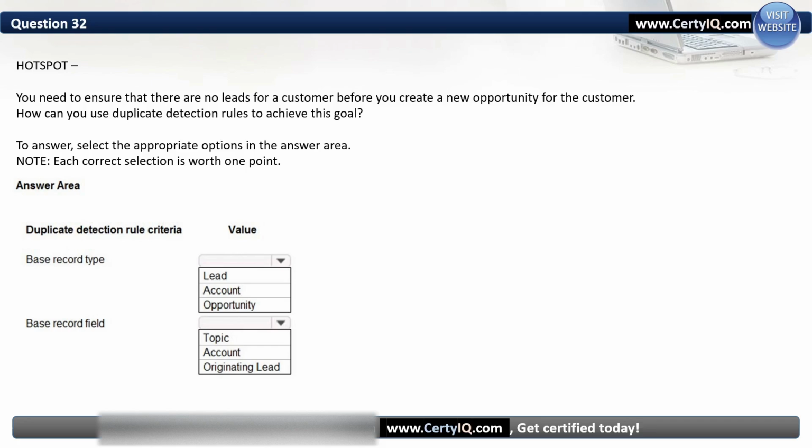Question 32. Hotspot. You need to ensure that there are no leads for a customer before you create a new opportunity for the customer. How can you use duplicate detection rules to achieve this goal? To answer, select the appropriate options in the answer area. Note: each correct selection is worth 1 point. To the answer area, duplicate detection rule criteria. Base record type. The correct option is opportunity.